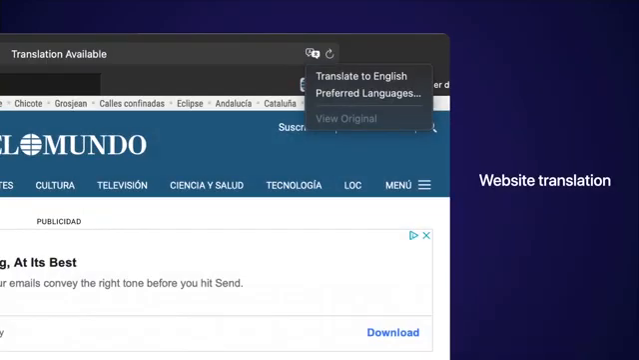Website translation has also been added to Safari. The translation icon will appear when you navigate to a supported foreign website and allows you to read the articles and headlines without the need to translate everything manually.